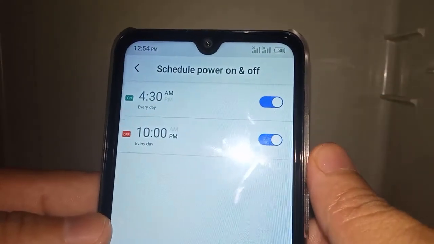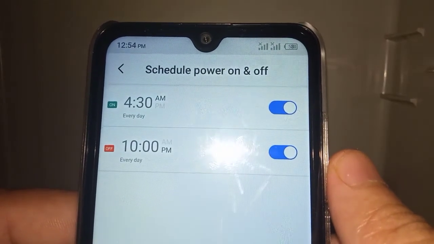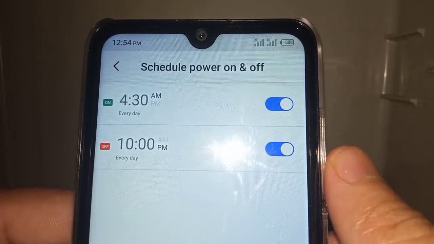And we have successfully scheduled the power on and off in your itel mobile phones.